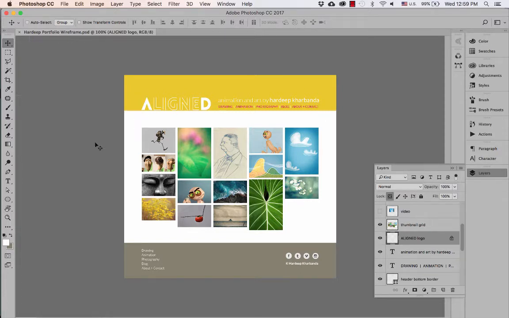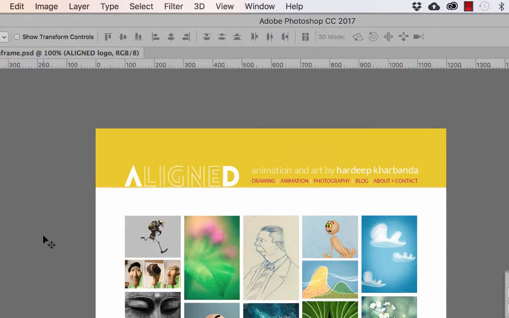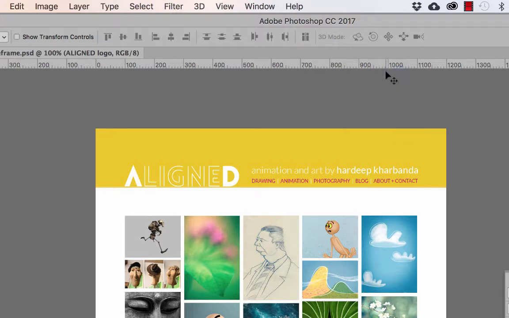So let me show you the dimensions of my header. I'm going to turn on my rulers in Photoshop. Now, when you turn on your rulers, if they show up in inches, you can quickly convert them to pixels by just right-clicking on the ruler and choosing pixels instead of inches.